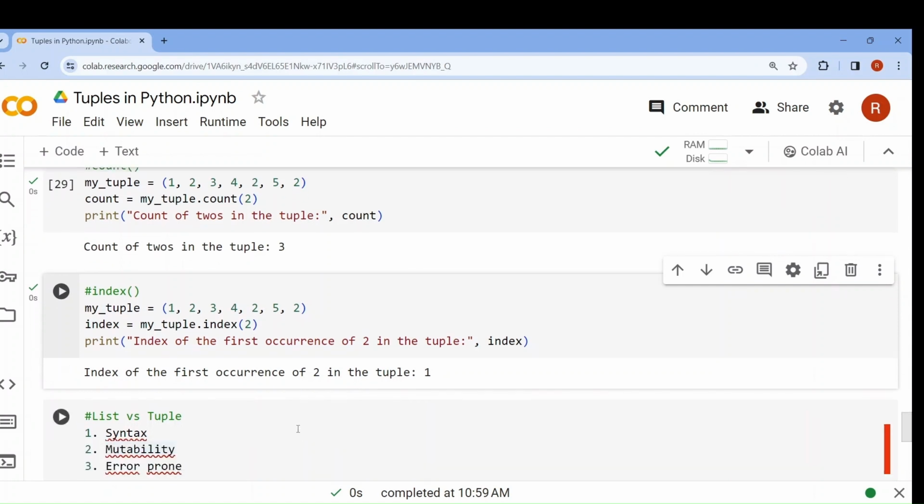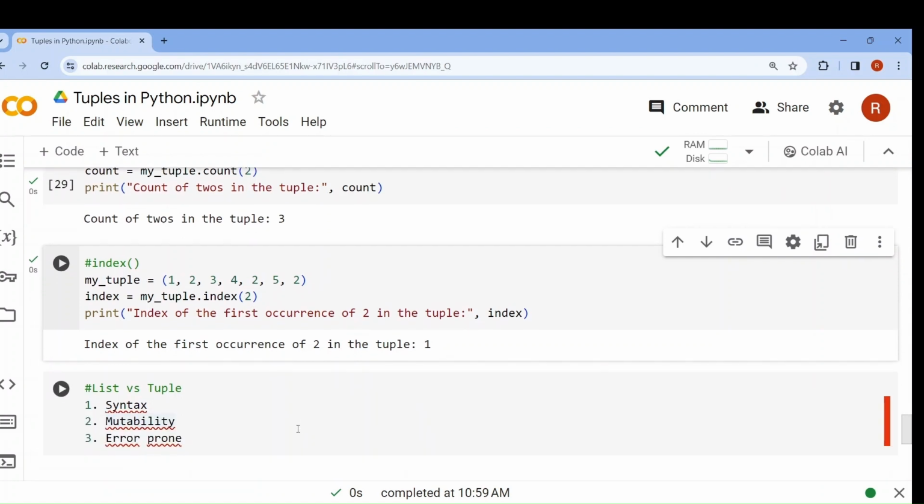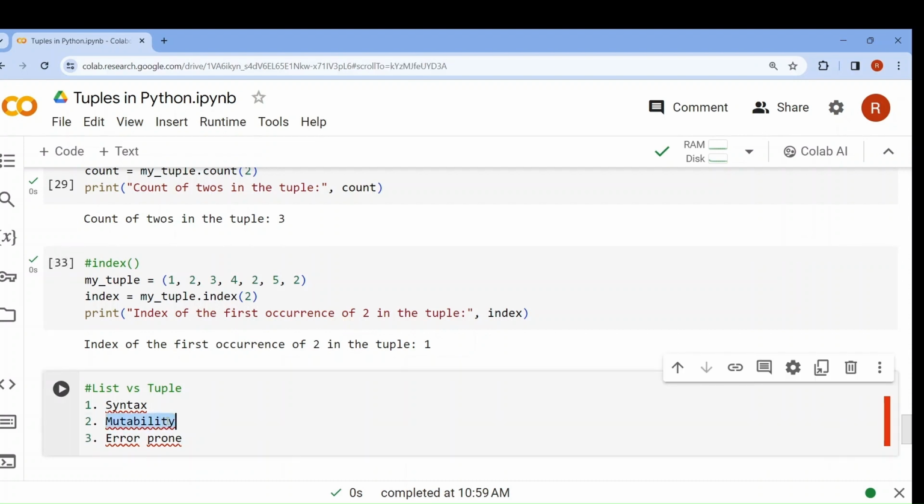Clear? Next, understand what is the difference between list and tuple. We declare list by giving square brackets, but for tuple, we use round brackets. Second, mutability. We have studied so many functions for list: append, extend, insert, remove, clear, so many things. But for tuple, we have studied nothing because tuple is immutable. Once it is created, it cannot be modified. List is mutable. Number 3, error prone. Obviously, list is more error prone because we can change the list again and again, but tuple less.